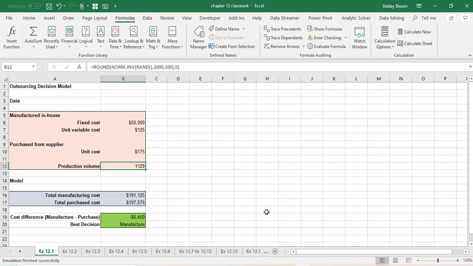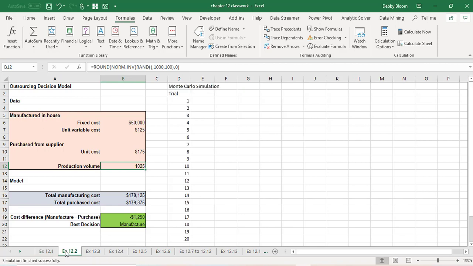Now let's move on to how to use a data table for Monte Carlo analysis. I'm going to click the EX 12.2 worksheet tab, and you're going to notice that in cell B12 I've already input the round and the norm.inv function for you. So we can just concentrate on creating the data table.